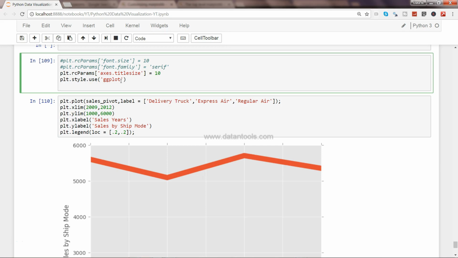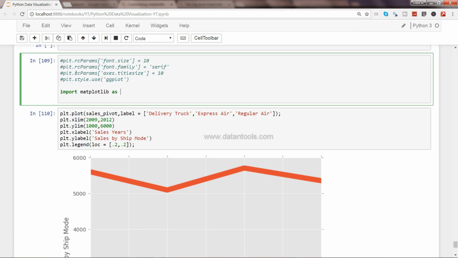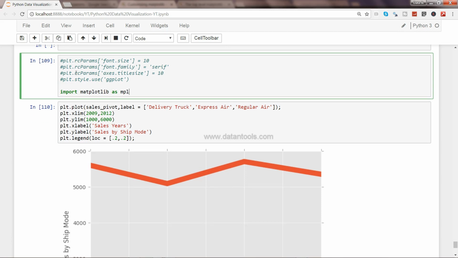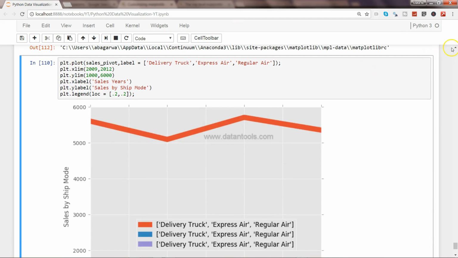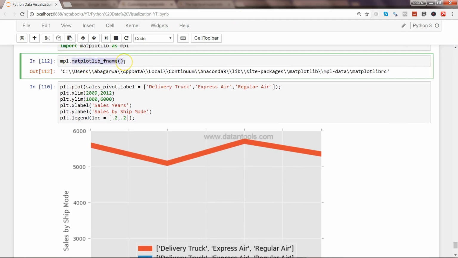One last thing I would really like to show you is the configuration file, where you can specify the default configuration that you can use across the notebooks that you are opening, because by default these notebooks get the information from that file. So for that, I will comment this out, and then I will use import matplotlib as mpl, and let me execute it and create one cell above and say mpl.matplotlib_fname() and execute it.